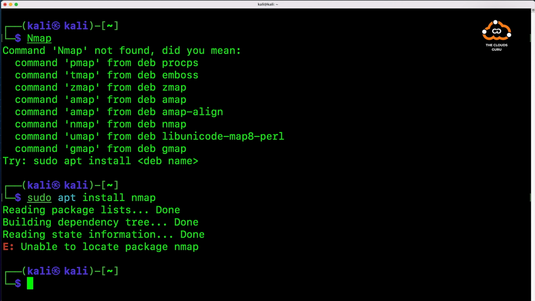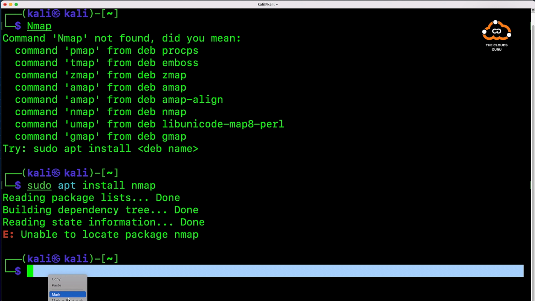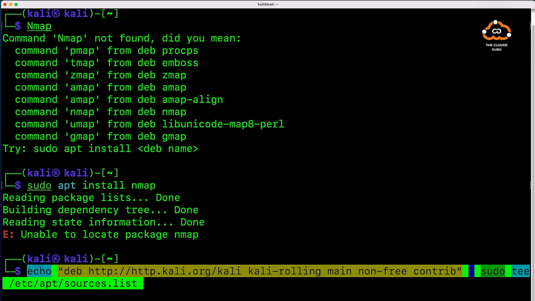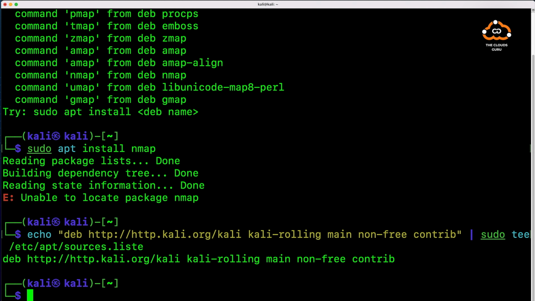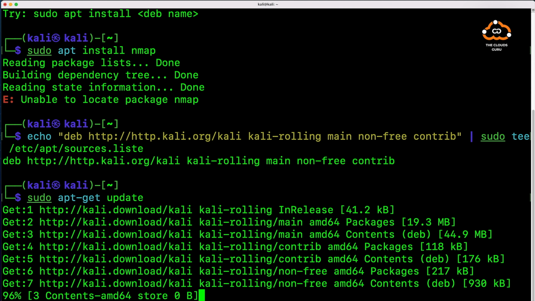The problem might be because of the wrong repository. Run the command as you can see on the screen. This command and all used commands from this video you can find in the description. Next step is to update the system. Updating packages.